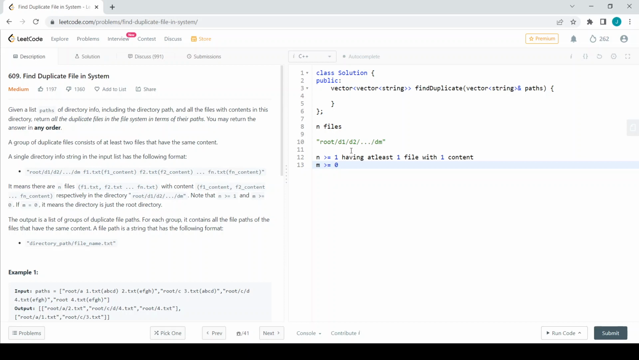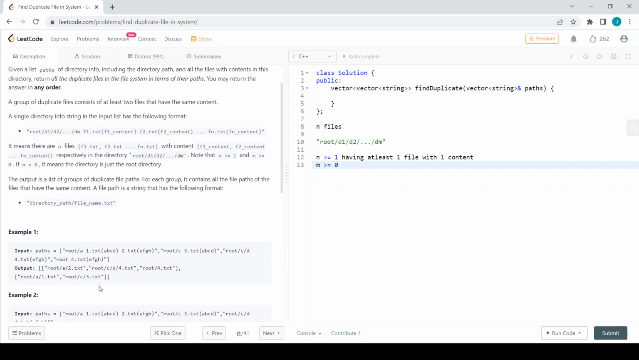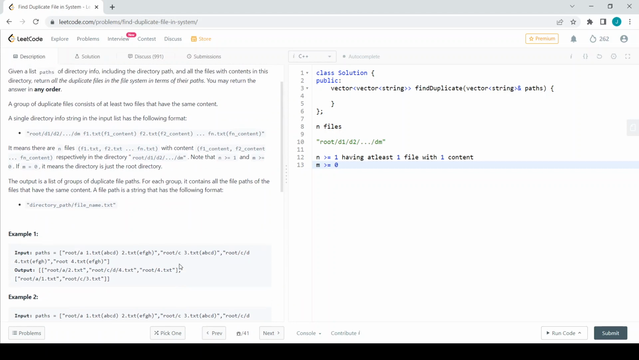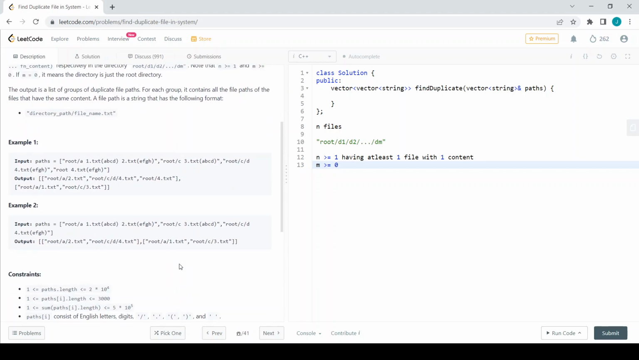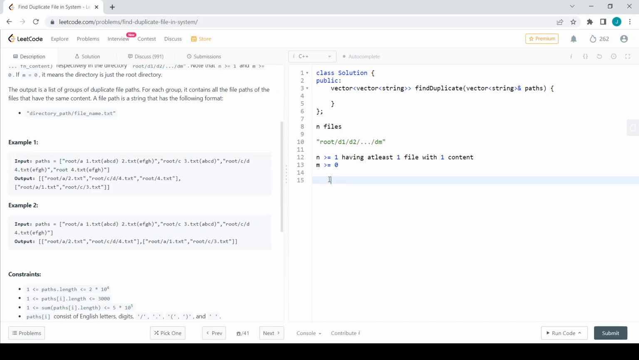Okay, the output is a list of groups of duplicate file paths. Each group contains all the file paths of the files that have the same content. A file path is a string that has the following format: directory path and then the file name dot txt. So we have to find the duplicate files in the system. Okay, let us analyze the input and the output to get a clear understanding.